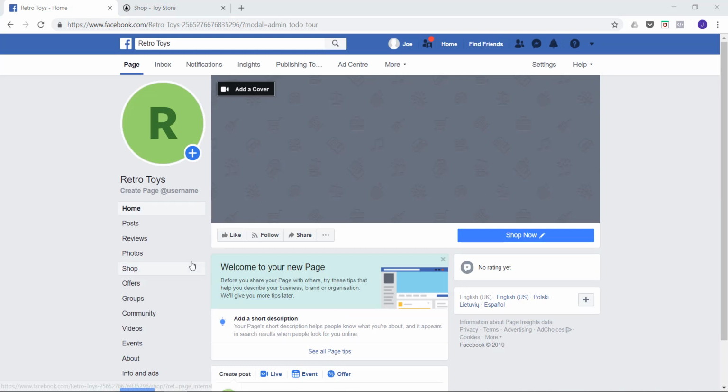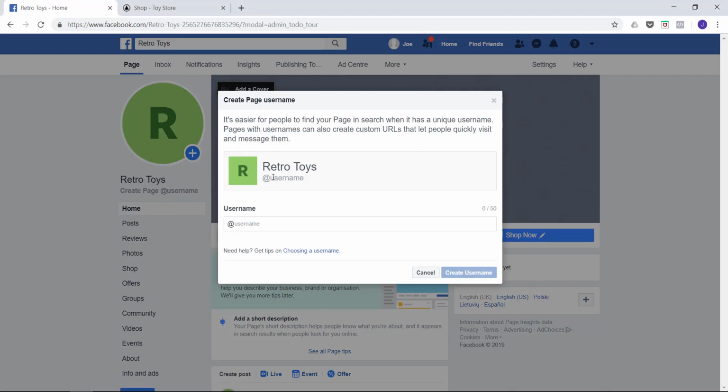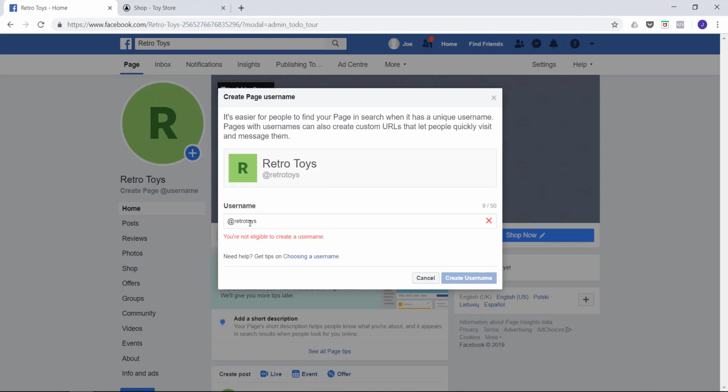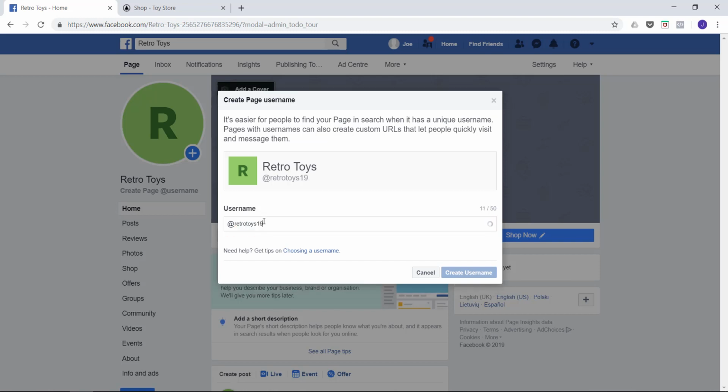One of the final things to set up on our Facebook page then is our page at username, which allows users to find us easily. So I might click in here where it says create page at username, and for Retro Toys then I want to use the username at Retro Toys, and it's probably going to tell me that it's already been used. So at this stage, I'm probably going to have to use some numbers afterwards.